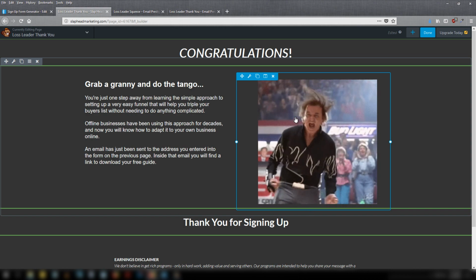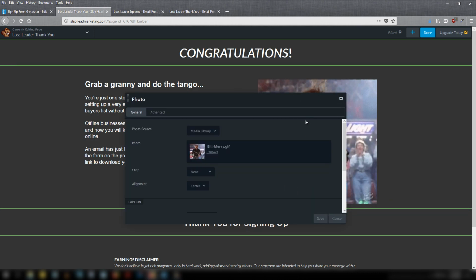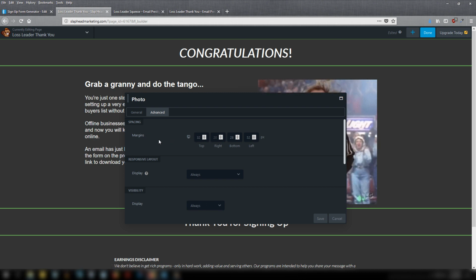And again, if I want to do that, if you see where the cursor is, it's in the center because the blue box is going around it. I'll left click on that, or you can go into the spanner. I'm going to go to advanced, and then here it's margins. The top is 32 and the bottom is 28. So what if I put the bottom up to 32 as well? See what I make it even.